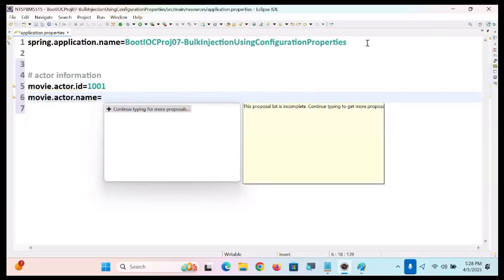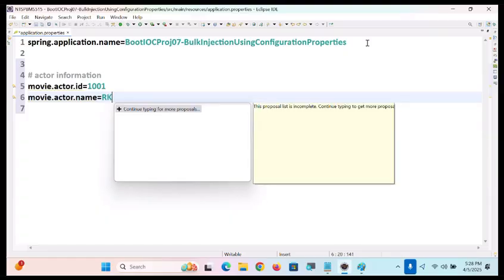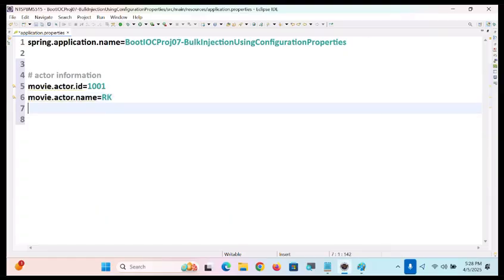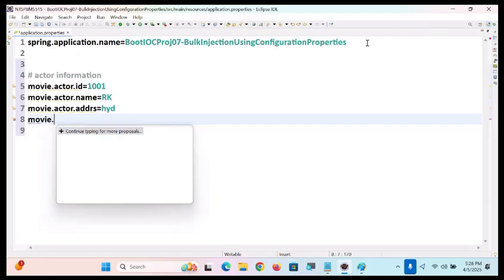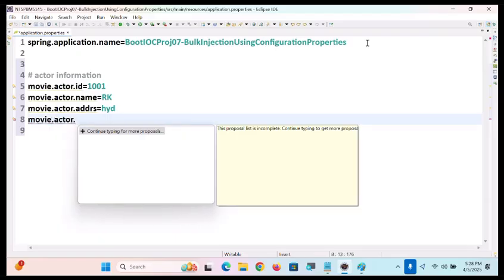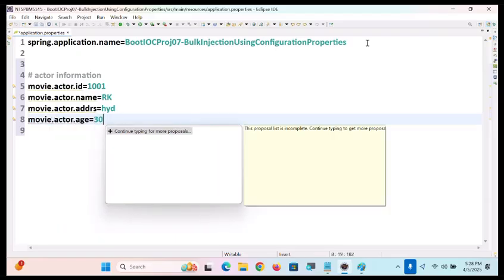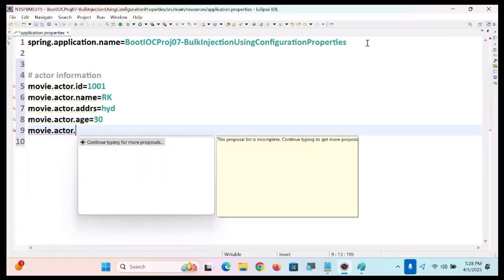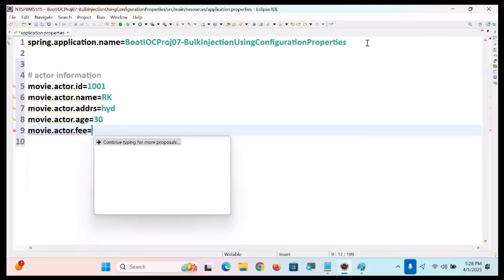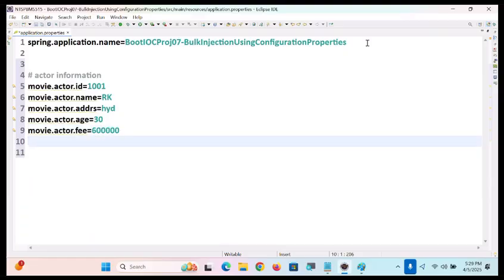Okay, who is the actor? Ranbir Kapoor, RK. Movie dot actor dot address Hyderabad. Movie dot actor dot fee, some numeric value, right? Remuneration, okay, that's a big word, let me use fee. Some big number, guys, some big number I'm trying to put. Like this, some information is there now.